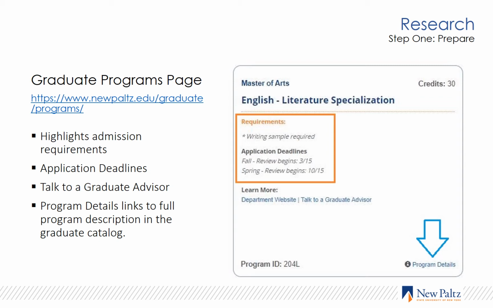Step 1 is to prepare. Before you jump into the application, you need to do some research. I recommend that you begin your research on our graduate programs page. This page provides you with a quick overview of the program, including deadlines and links to the schedule an appointment with our admissions advisor, or view the full program description in our graduate catalog.